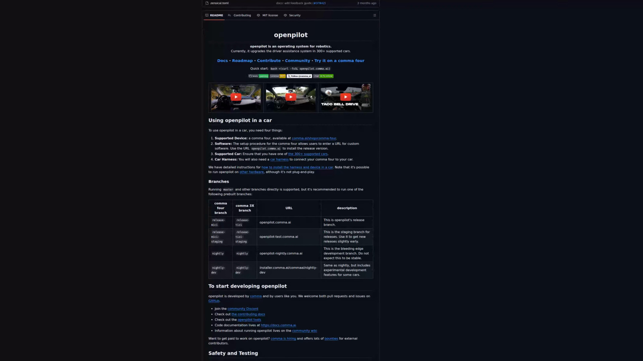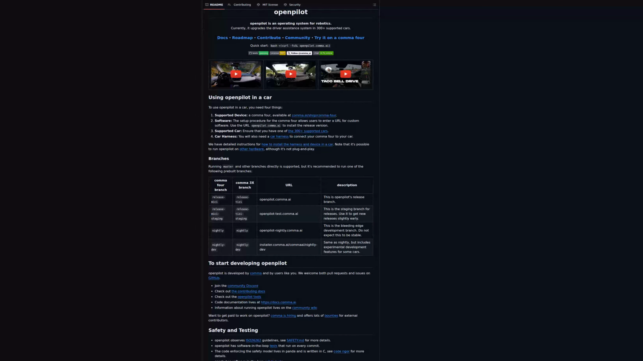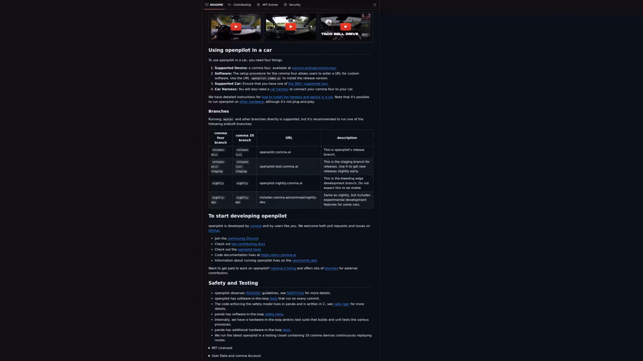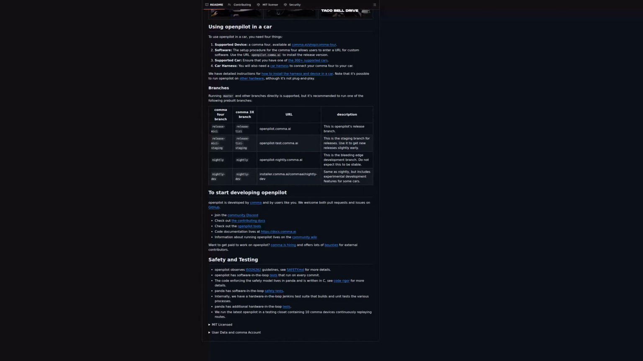62,000 stars. What does it take to run your car on open source code? A device the size of a smartphone and a community that ships faster than any automaker.